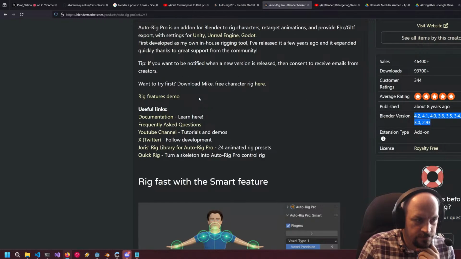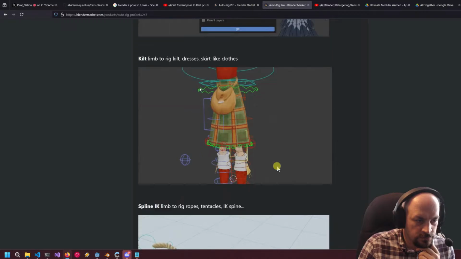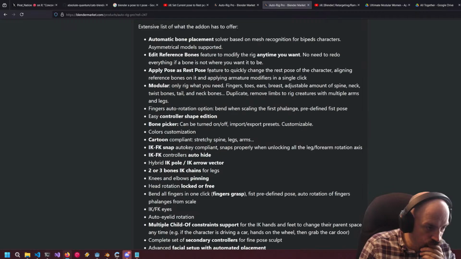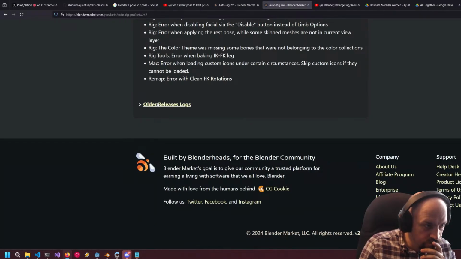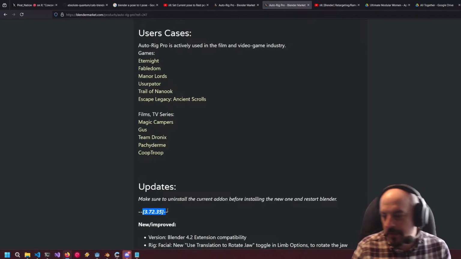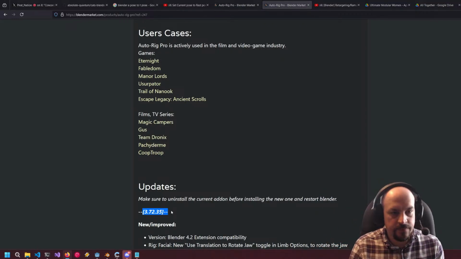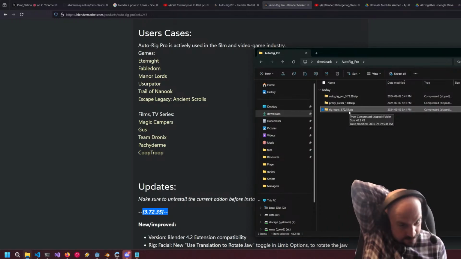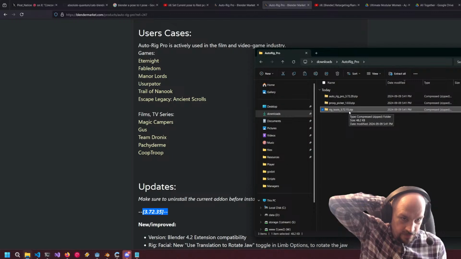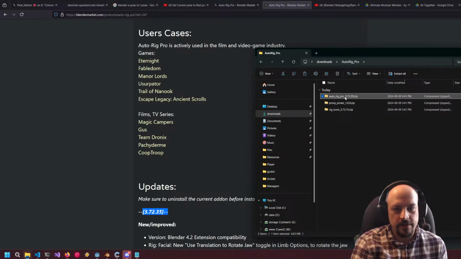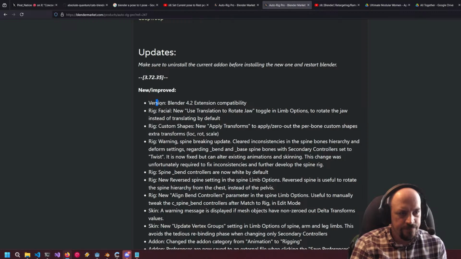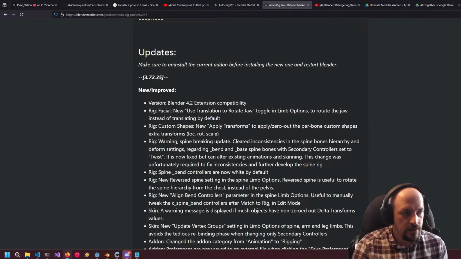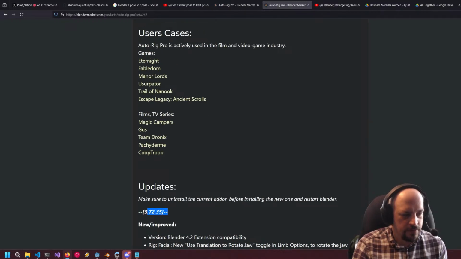Blender version. Mm-hmm. 3.72. Oh, okay. So there's a couple of new features. No, there's not. All right, so I'm a little bit behind on the version that I have. Version 4.2 extensive expansion compatibility. I'm gonna grab this one.